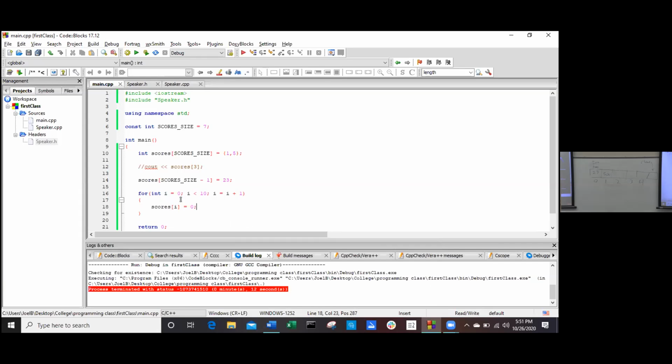Again, second, i is 1. You get where I'm going with this. It just goes through the entire array. And again, another reason to use this constant is you can just say, well, i is less than score size. And it'll go through and it'll change all the elements. Now, you can obviously use a for loop for anything you want. There's a lot of applications for it. But this is the syntax for it.